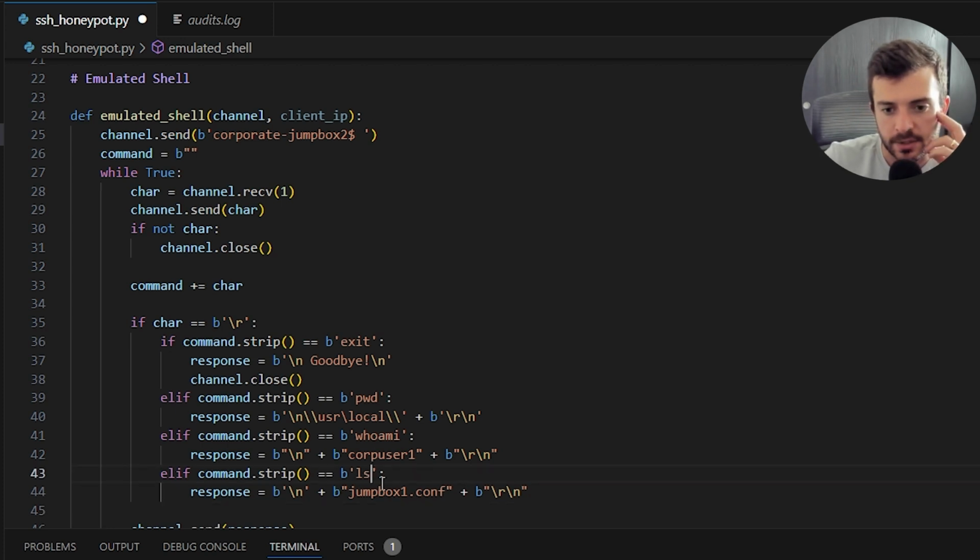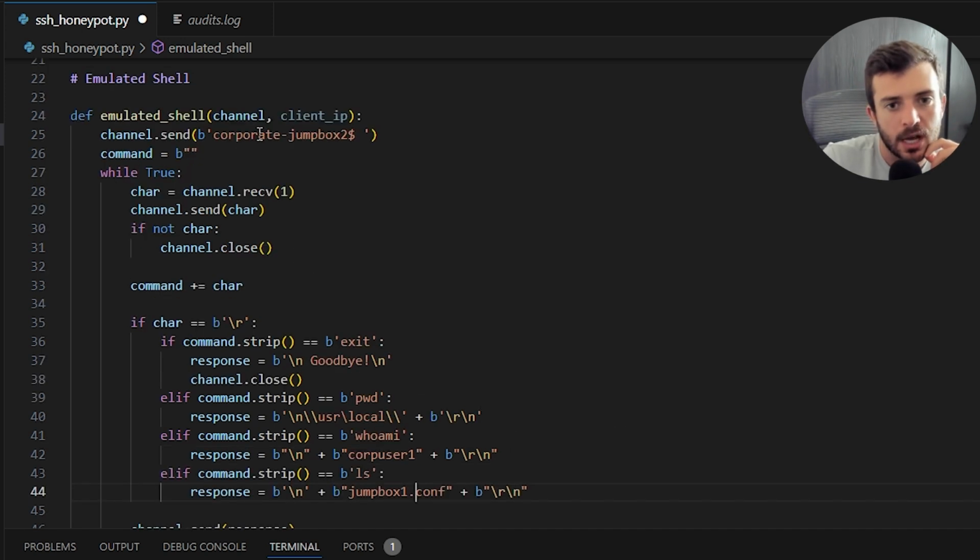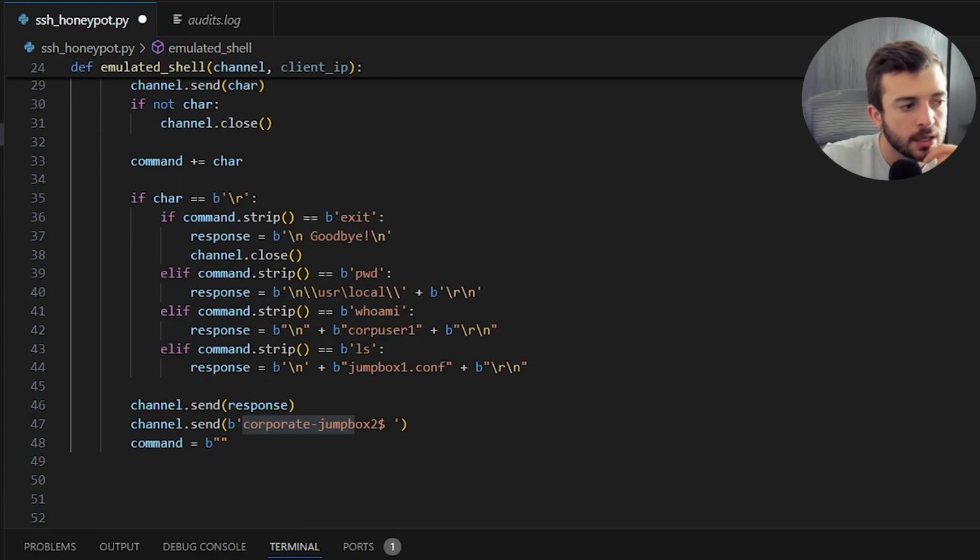Okay, so next is the ls command. What I've done here is added our little spoofable file of jumpbox1.conf, simulating a jumpbox environment, kind of going in with the theme of creating a jumpbox. The next thing is going to be the cat command.